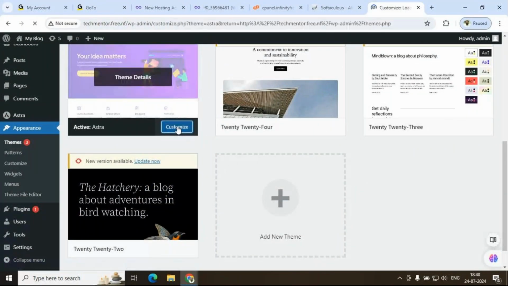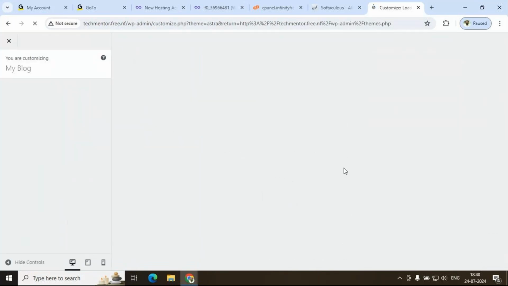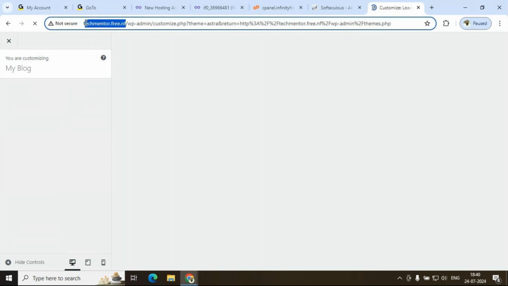Click Customize. Customize is to edit and see the different types of view controls. So Google is saying that it's not secure. Please remember here, techmentor.free.nf, your website, your domain name, Google is not trusting. Because of that reason, we have to install SSL.